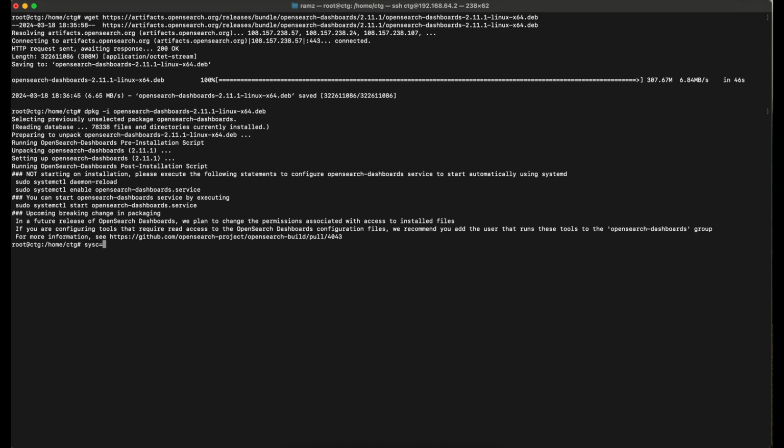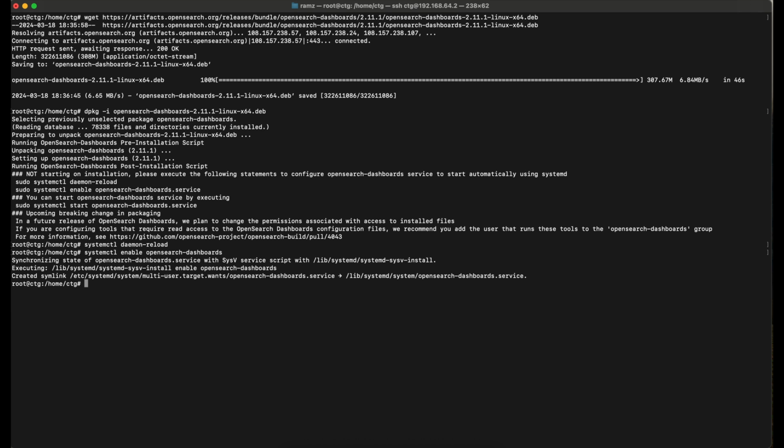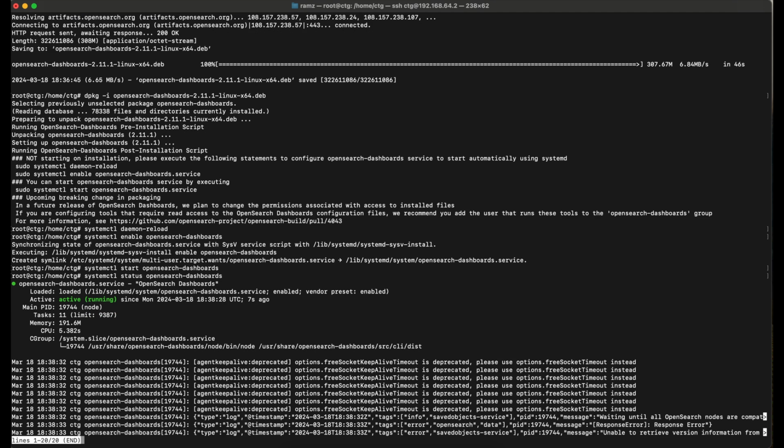Now I'll reload the system with systemctl daemon-reload. Once this is done, I'll start OpenSearch Dashboards. I'll enable it first, initially. Once OpenSearch Dashboards is enabled, let me start it. Then let me check the status with systemctl status opensearch-dashboards. We can see it's active and running.